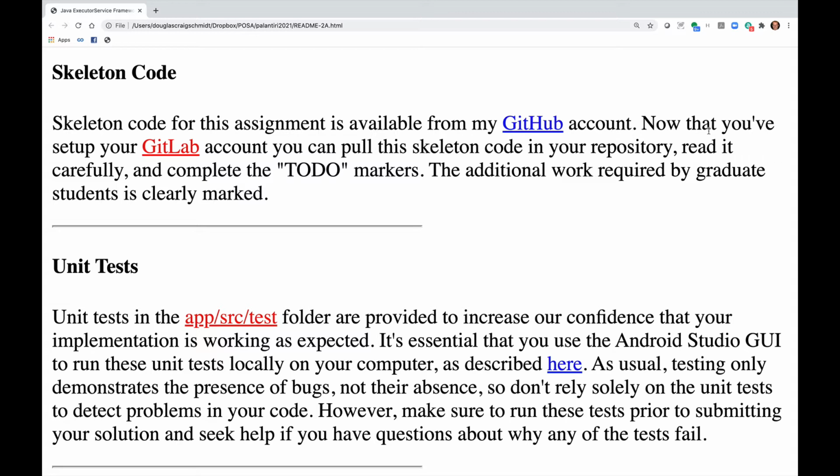Unit tests in the App Source Test folder are provided to increase our confidence that your implementation is working as expected. It's essential that you use the Android Studio GUI to run these unit tests locally on your computer, as described here. As usual, testing only demonstrates the presence of bugs, not their absence, so don't rely solely on the unit test to detect problems in your code. However, make sure to run these tests prior to submitting your solution, and seek help if you have questions about why any of the tests fail by coming to office hours and/or posting your questions on Piazza.